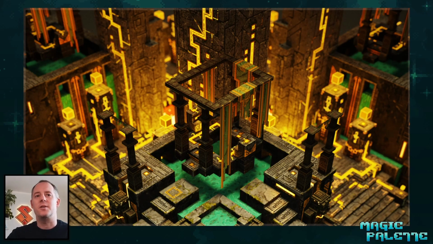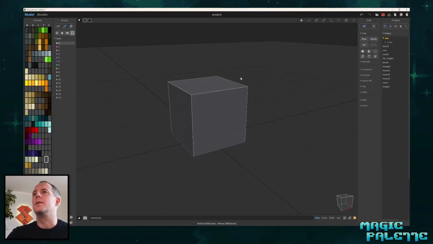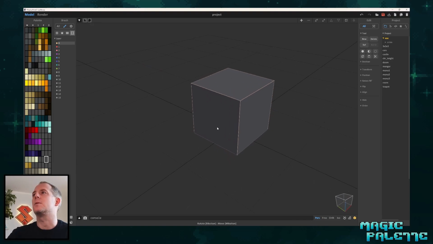MagicaVoxel. This is one of the voxel editors that you can use. You can also, of course, use VoxEdit or any other voxel editor that you are familiar with, and work with any voxel editor that is most convenient for you. The export, or the final file that we would be importing into Magic Palette, is a vox file, so .vox.